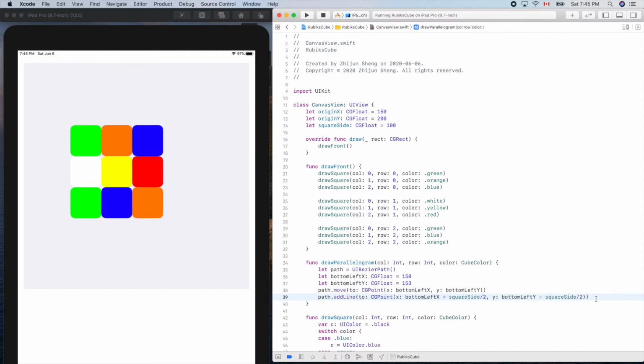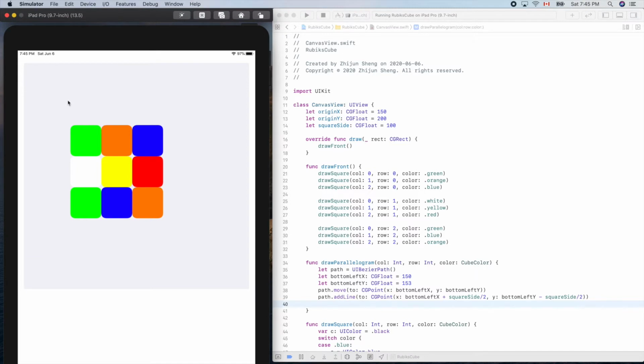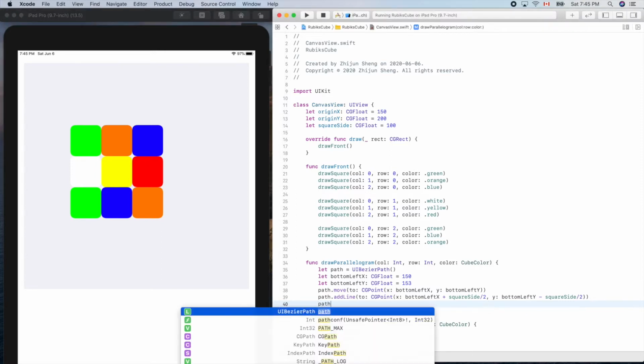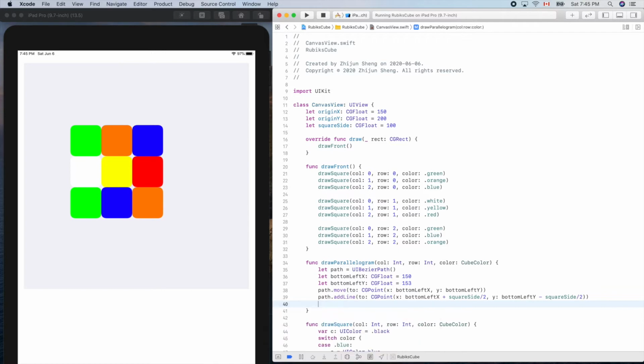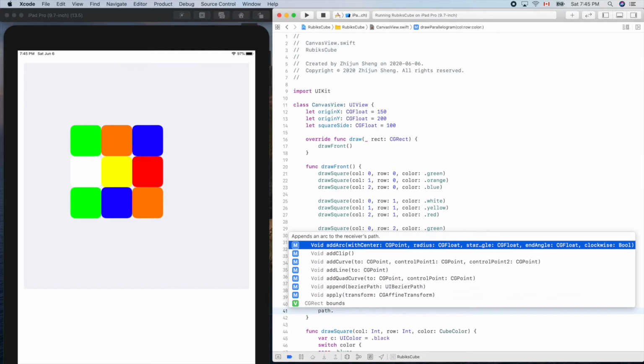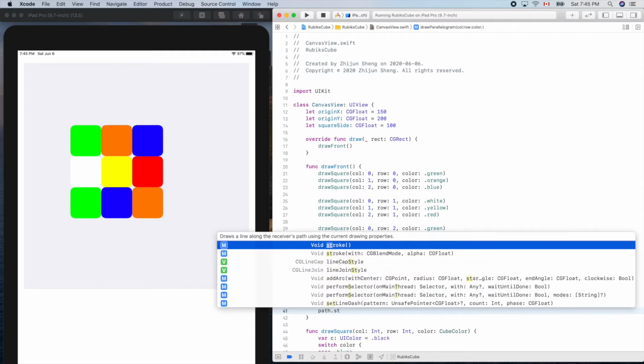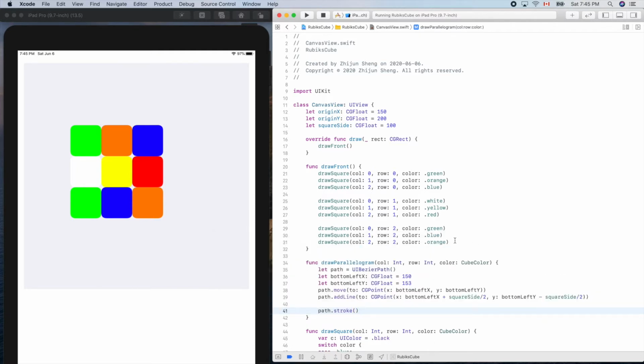Okay, now we go from the bottom left this way, right? To the second point. Now let's go to the right by 1 square side. So path, that's C. It's a good idea to see, let's do stroke first, okay? So we can draw front, okay?